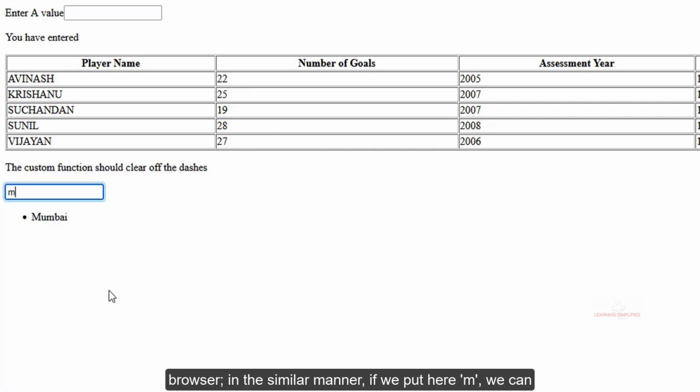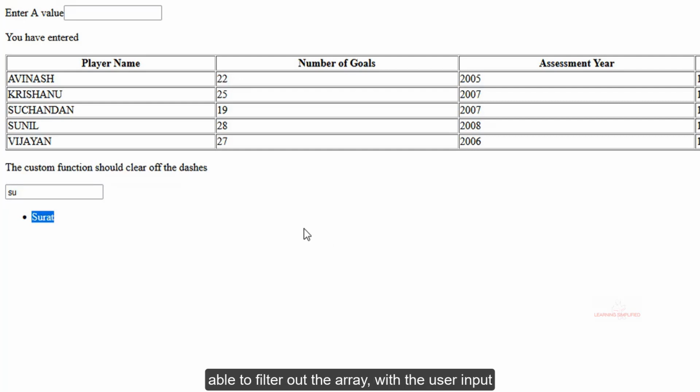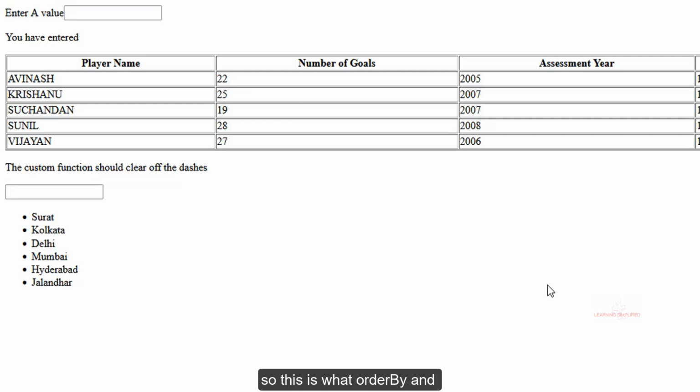In a similar manner, if we put here AM, we can see that Mumbai is now shown, and if we now input here SU, we can see that Surat is shown. So we are able to filter the array with the user input that we provide right over here. So this is what filtering out the array elements using the user input is.